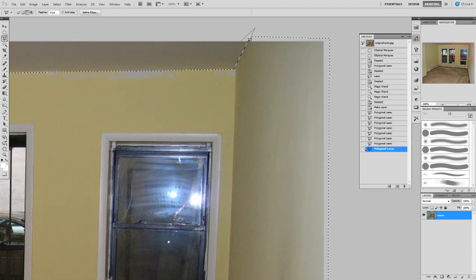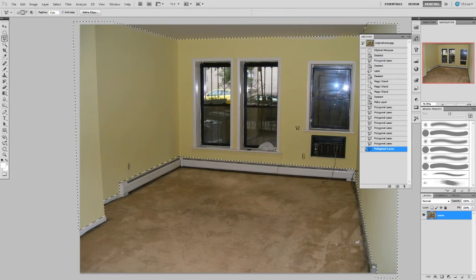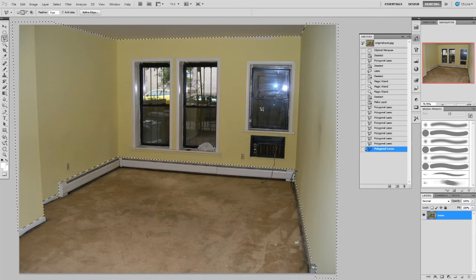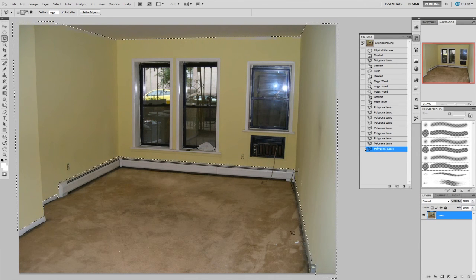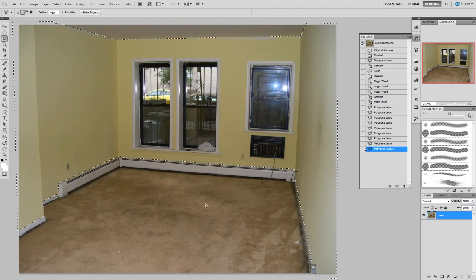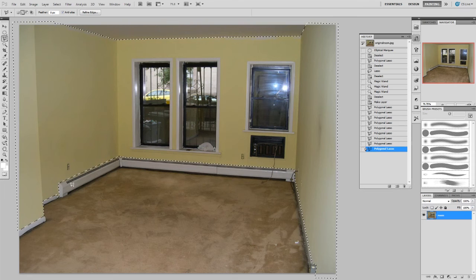Well, escape first. Hit the Alt key, click, and sort of take that out. Double click to close, and that's it. I zoom out. Now we can see that we have our wall completely selected around the edges. We kept our molding. I don't know why, but that's just me.